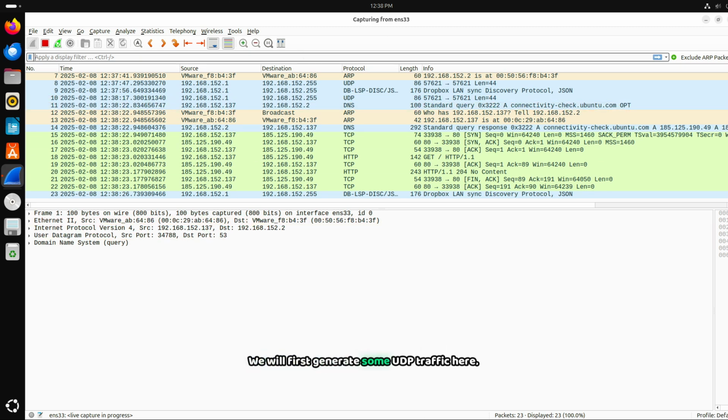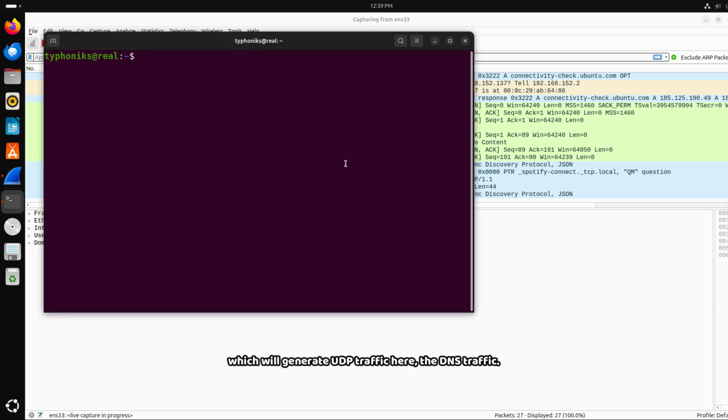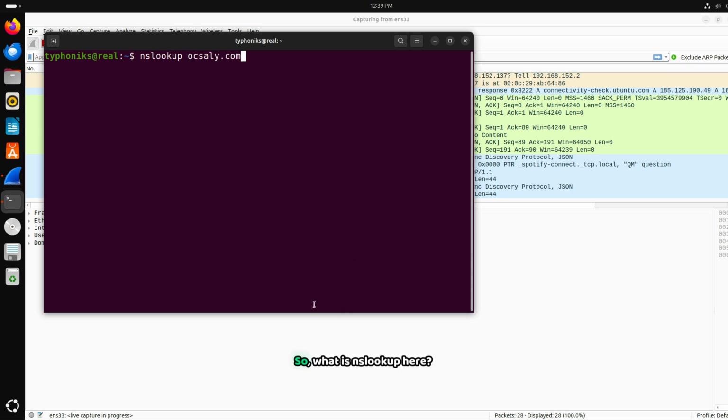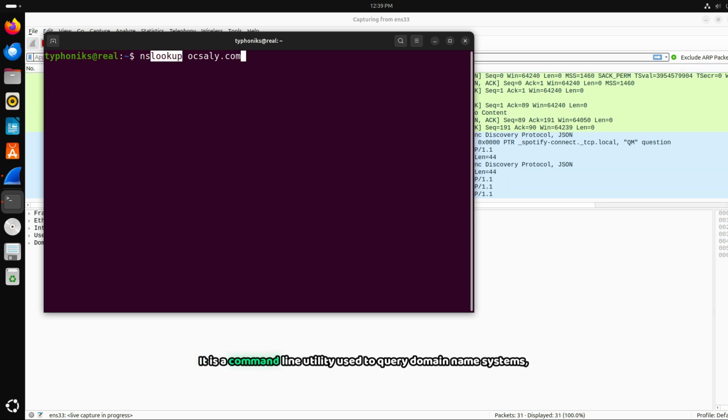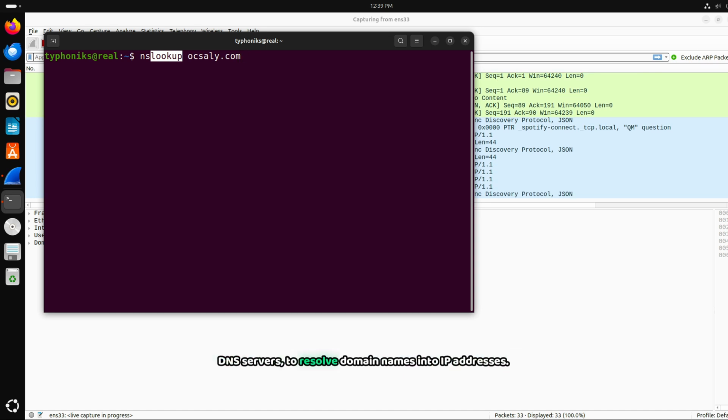We will first generate some UDP traffic here. Before we jump into packet analysis, let's break down the nslookup command, which will generate UDP traffic, or DNS traffic. So nslookup auxiliary.com. What is nslookup here? This is a name server lookup, a command line utility used to query domain name system (DNS) servers to resolve domain names into IP addresses. It is widely used for network troubleshooting, checking DNS resolution, and understanding how domain queries work.